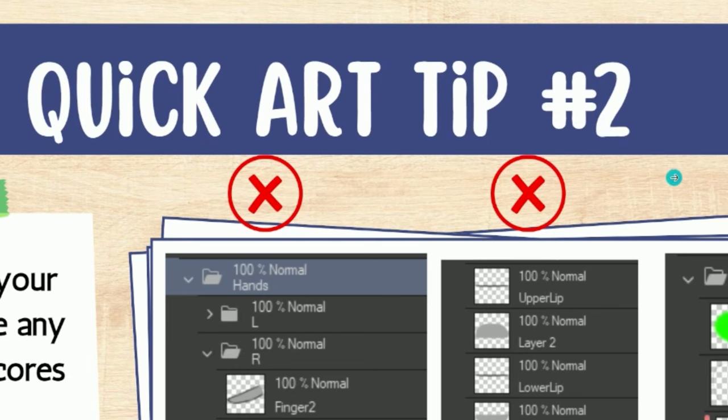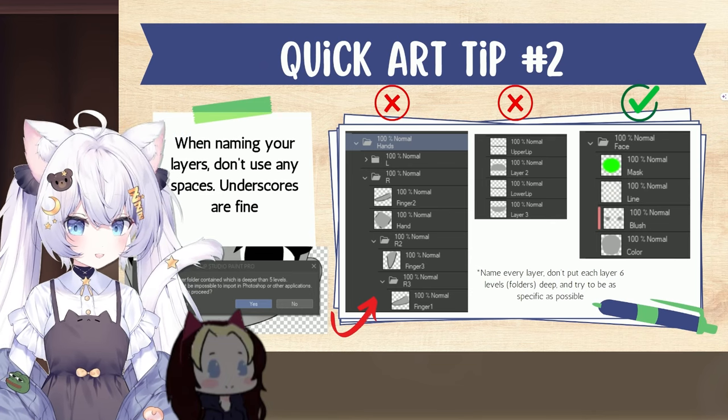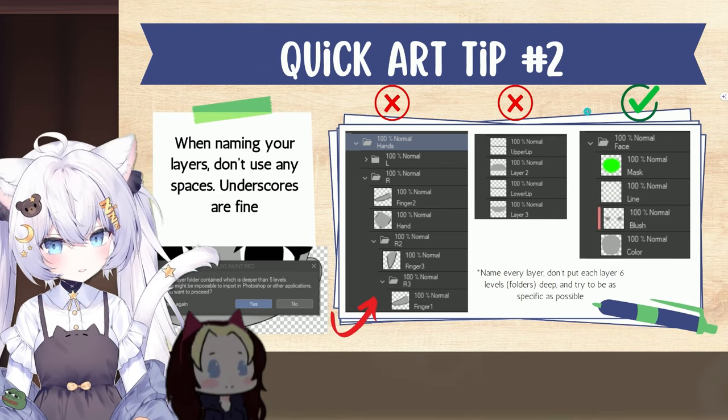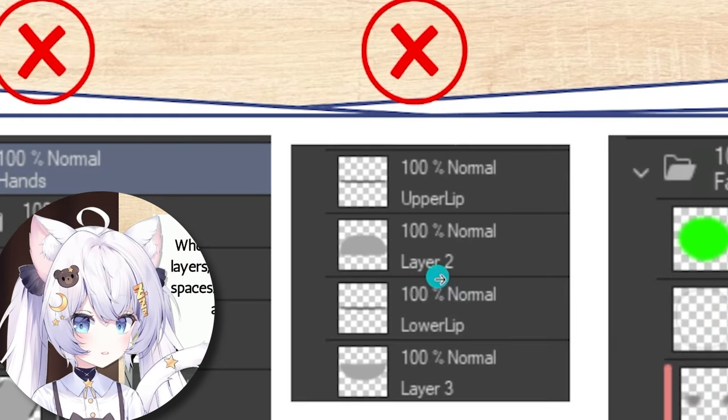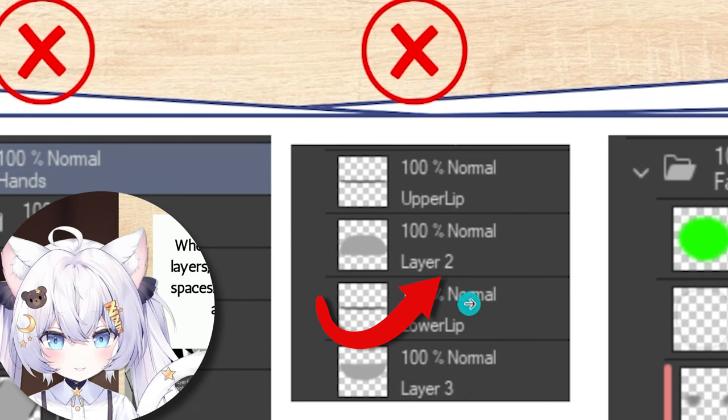On to the next part, I have my second tip here. When you go to name your layers, don't use any spaces. I know that sounds really weird, right? Like for example, layer, space, two, don't do that.